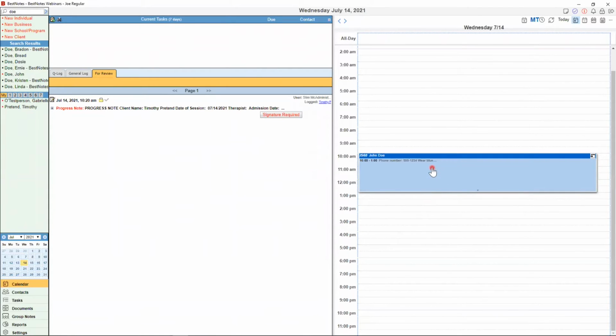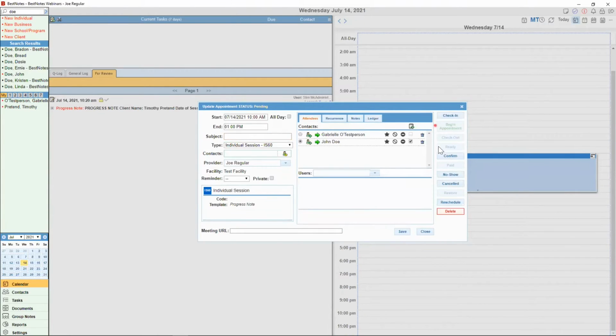Once an appointment is saved, it will show up on the calendar. We can open it up again, and we notice that we have several buttons over here on the right that are now clickable. We also notice that we have several symbols next to our contact list over here. A good rule of thumb in BestNotes is if there is not an explicit label on it already, if you hover your mouse over it, it will give you a tooltip telling you what that icon is for. In this case, we have the star for confirming a contact, we have cancel appointment, and we have no show.